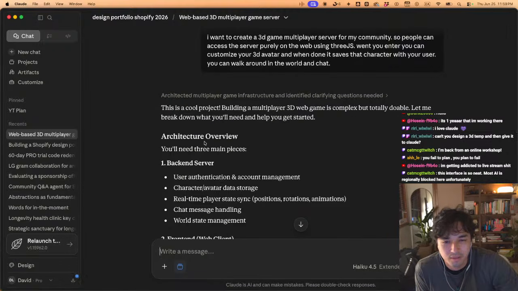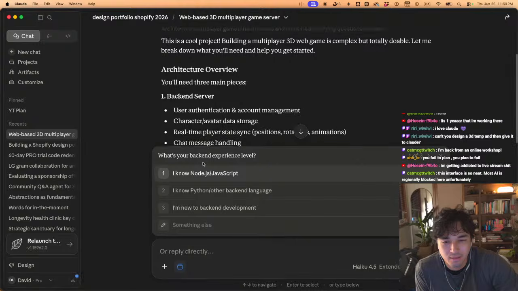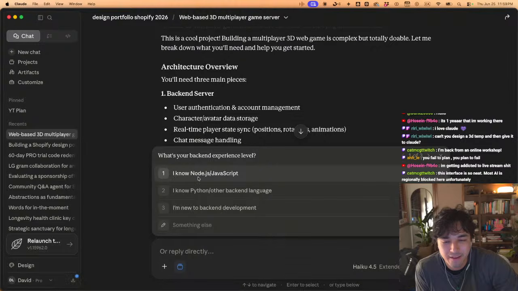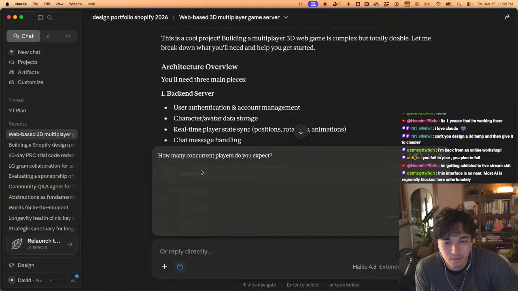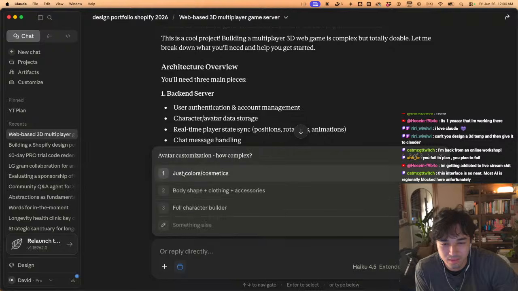This cool project, you need to make a back end. I kind of know Node.js. I don't really know Python. Oh, how many concurrent players? I mean, definitely not more than 50, I think.